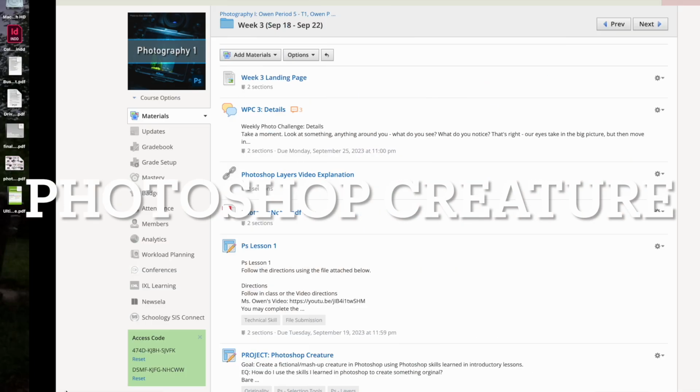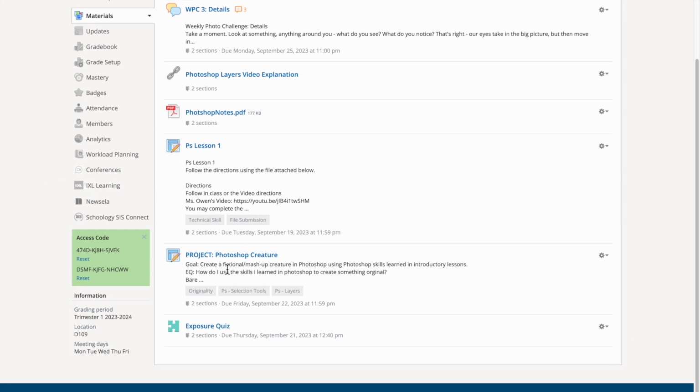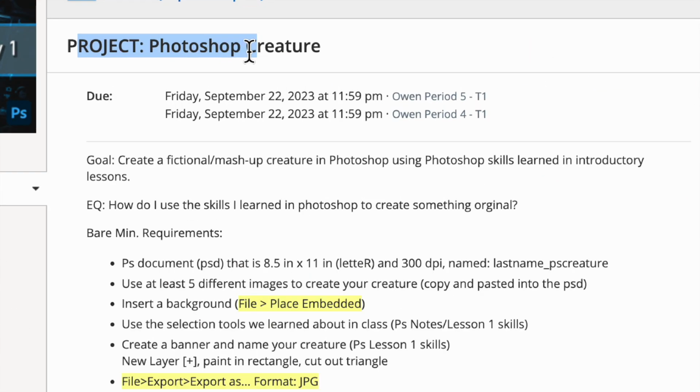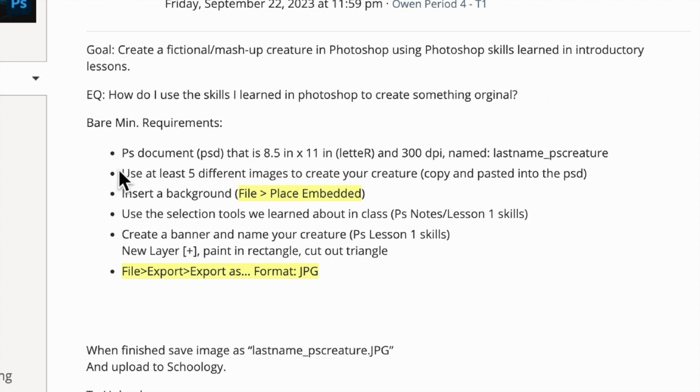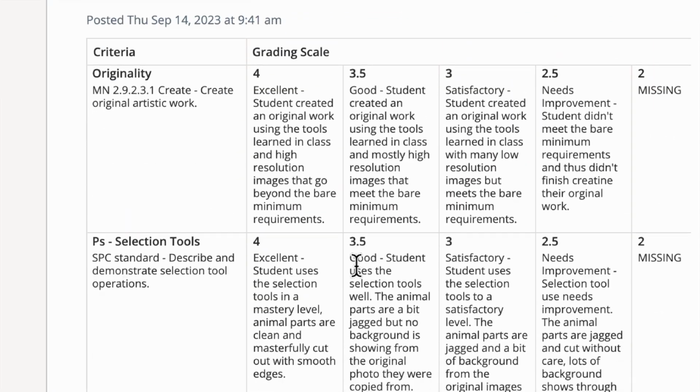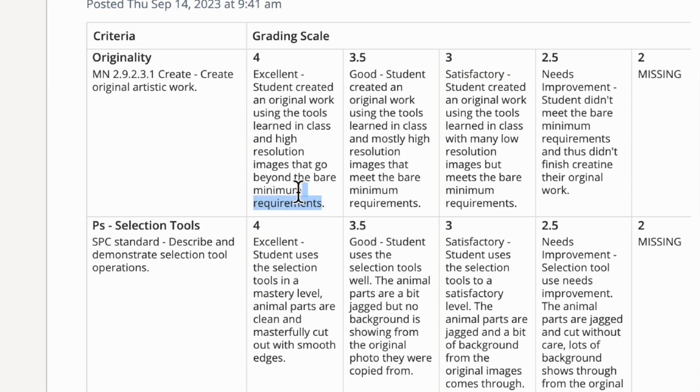All right, so this is the Photoshop creature tutorial. You will be working on your Photoshop creature. Just a friendly reminder that you need at least 5 different images to create your creature. That means 5 different animal parts. If we look at the rubric, you need to go beyond the bare minimum requirements to get a 4.